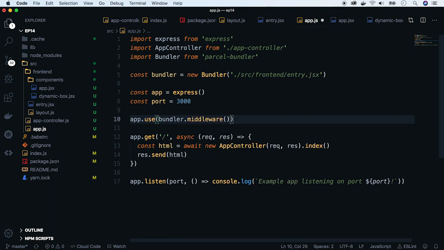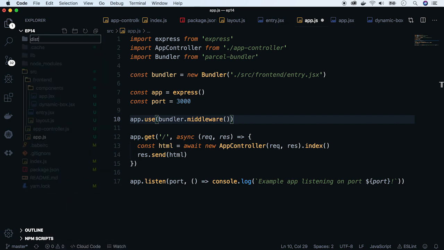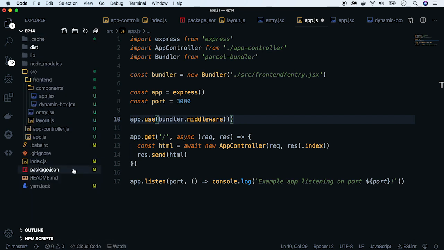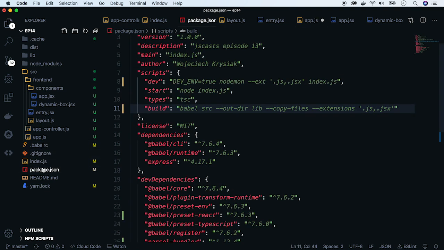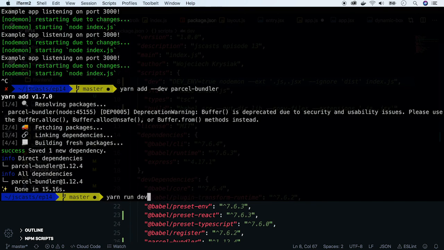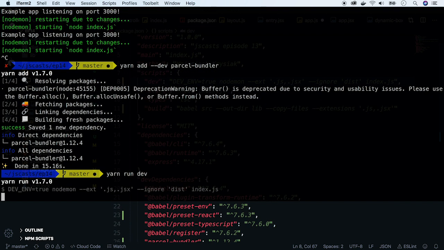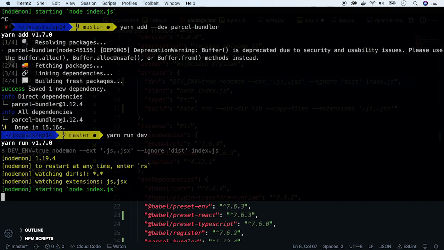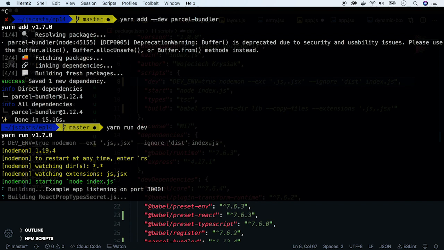Now, when we launch the server, it will bundle the file to the dist folder by default. Create it now and ignore it by Node Daemon because otherwise we will have an infinite loop of reloads. Let's launch this command now. And now we see that Parcel is bundling all our files to the dist folder.